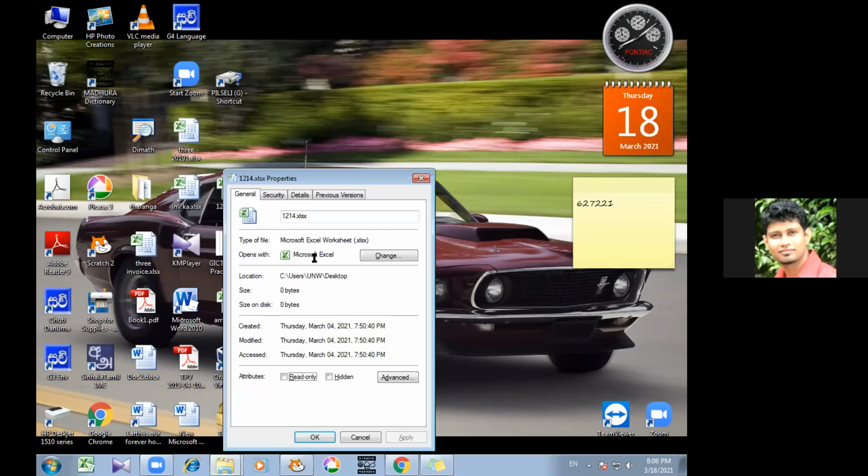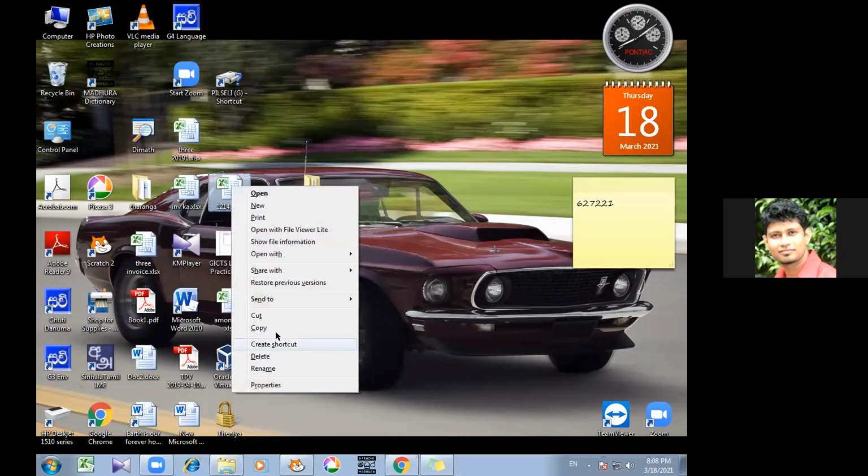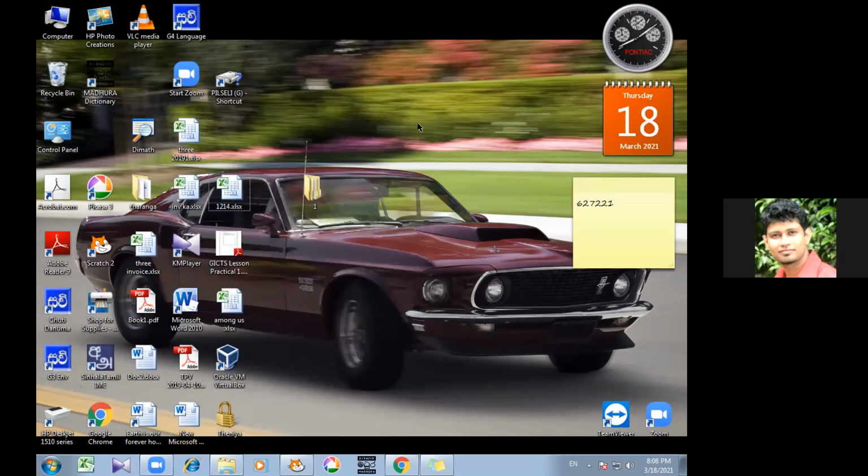Right, now we can see. Here, created, modified, and access dates will not change. If you rename, those dates will not change. But take a copy of that file and paste it somewhere. Right click, copy, and paste it somewhere. Paste. Now go to properties.